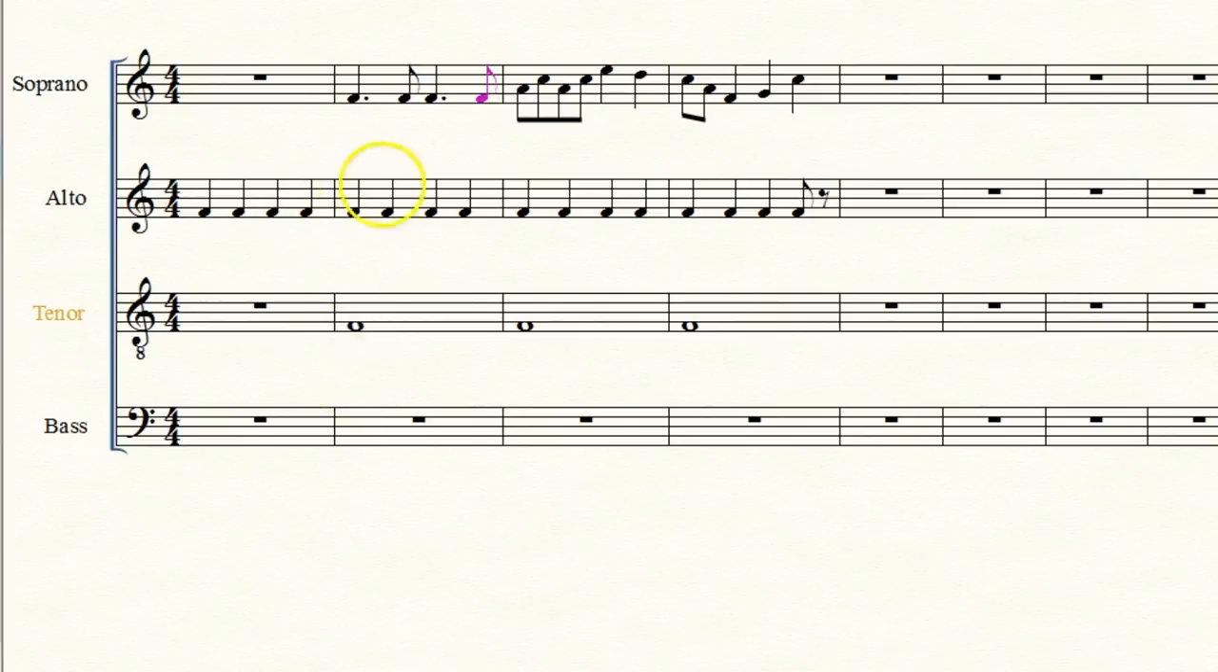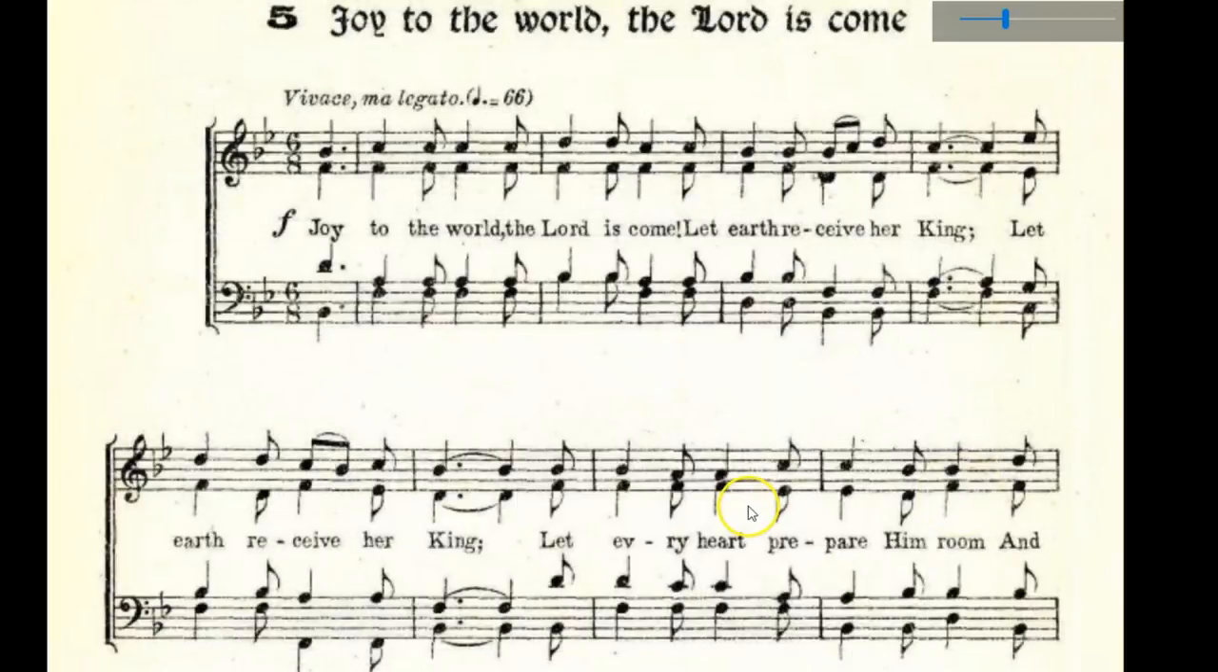All right, so it looks like the tenors and the altos might actually be singing the same notes, and it's not the case. They're actually singing an octave lower. Now, oftentimes in traditional music, you will not have lines broken out like this. Particularly in hymns, they oftentimes are all written on the same music.